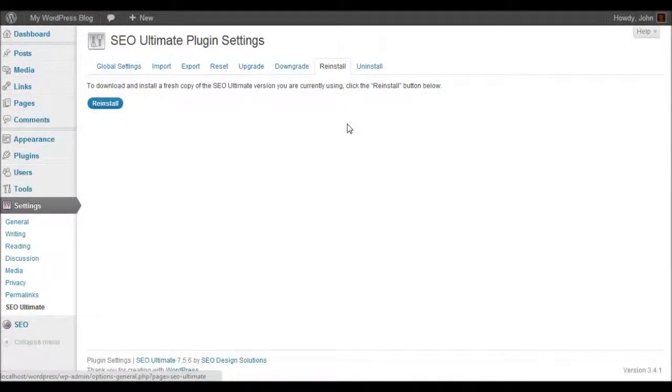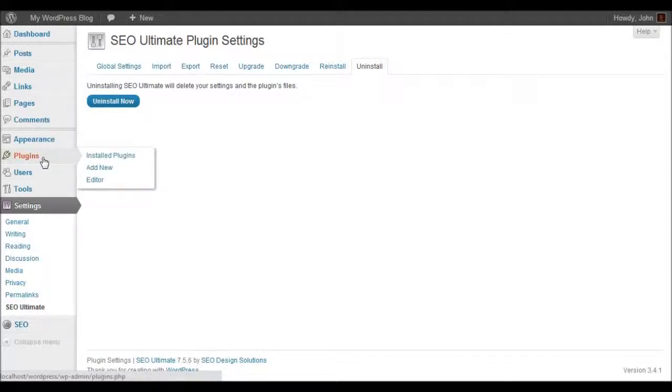The Reinstall tab lets you reinstall whatever version of SEO Ultimate that you're currently using. And the Uninstall tab lets you delete SEO Ultimate and delete all of your settings. If you were to delete SEO Ultimate from the plugins page of WordPress, your settings would still be there. If you want to get rid of all those settings from your database, you have to go to the Uninstall tab and click this button.